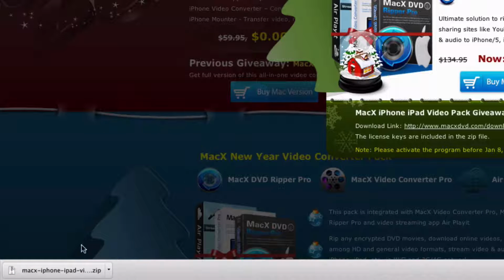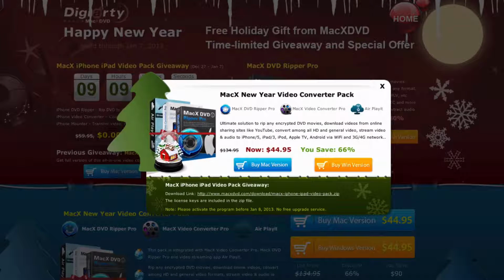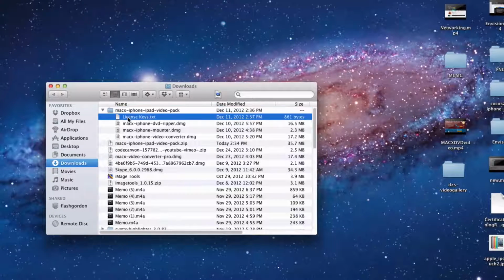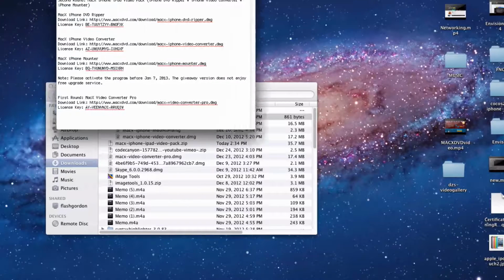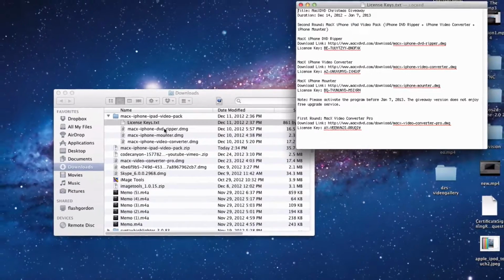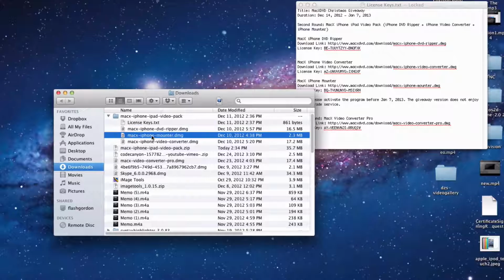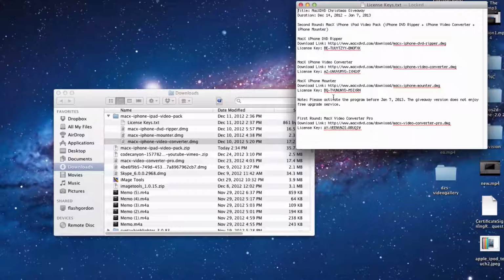All right, now that that's done, what you're going to do is just open up the file here. It should extract everything from the zip file. Now what you're going to be able to do is see that you have this here. Now there's a licensekey.txt. You're going to be able to open that up, and you can see that you have the three different softwares. We have the Mac X iPhone DVD ripper, the Mac X iPhone mounter, and the Mac X iPhone video converter. Now say for some weird reason you only want one of these, you only have to install one of these, but you have the license key for all of them.